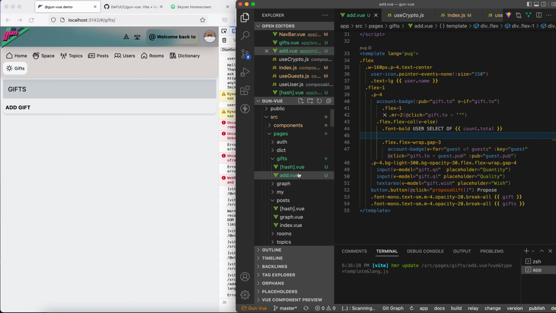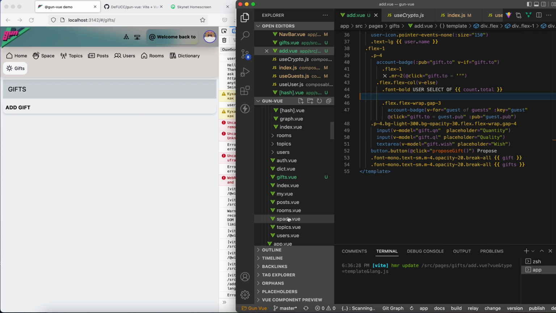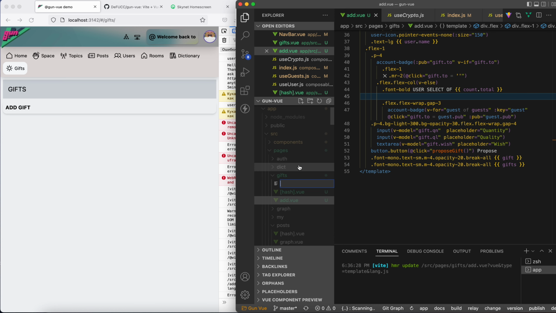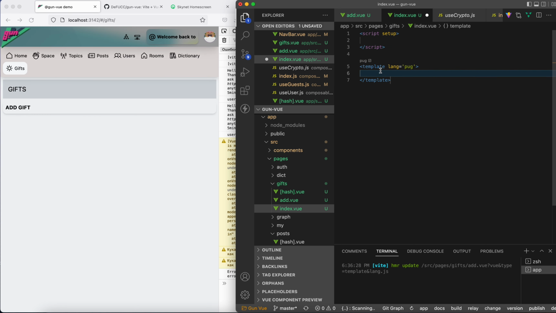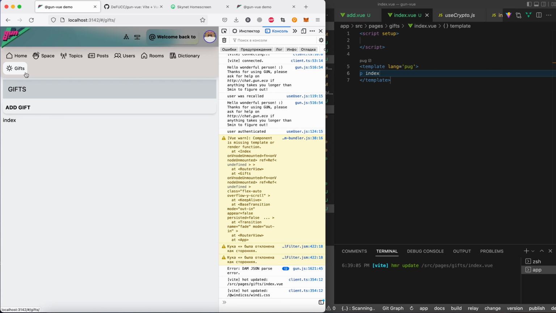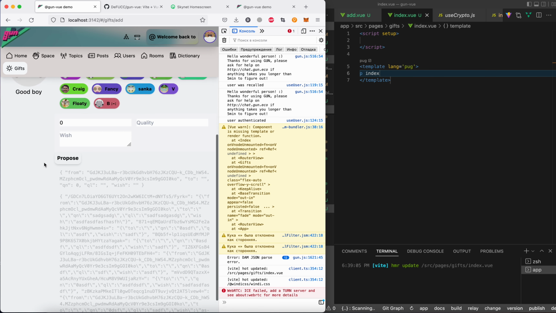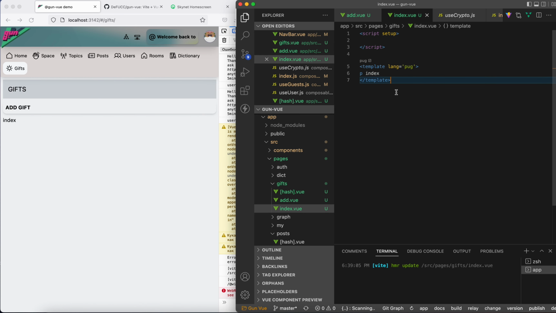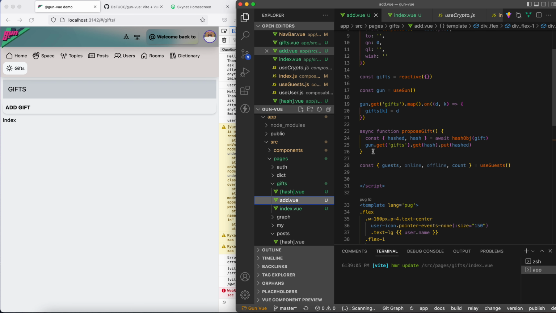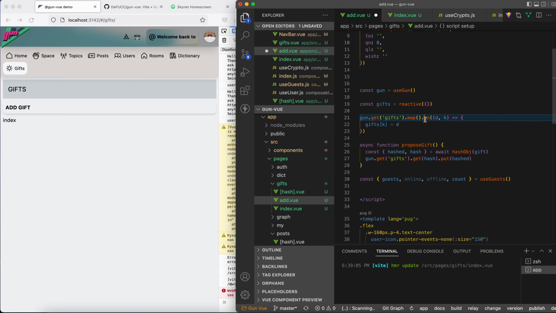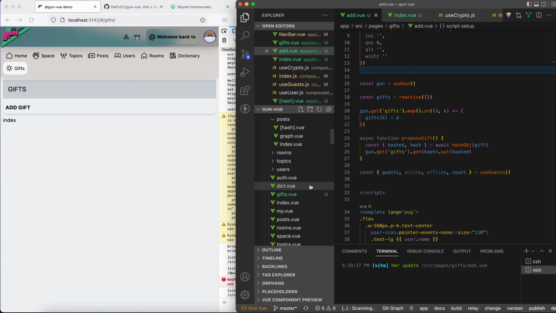So what do we have here? The list should be in the index, so we should have an index.view file that is shown on the index page. Because we are in the gifts, and then we go add gift, and it isn't shown. But when we go back, we have this index contents. And we need the data from here, so these gifts shouldn't be here. Okay, so we need these functions to be exported, and we are ready for that.